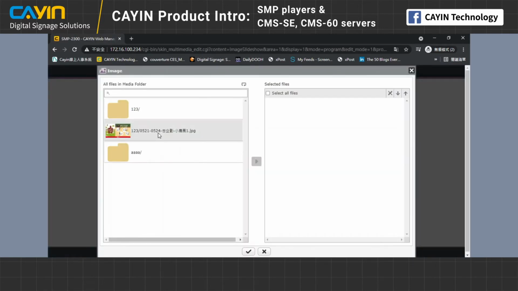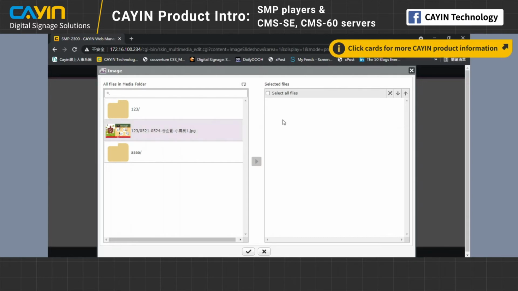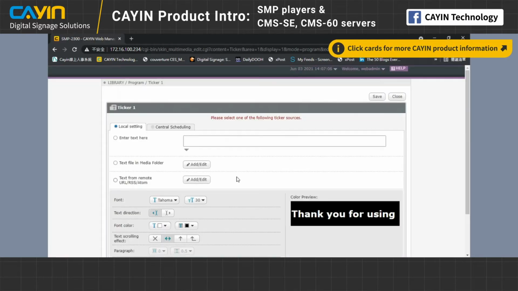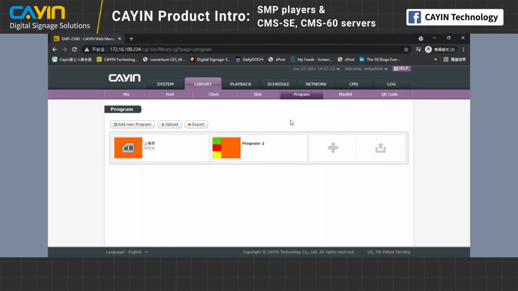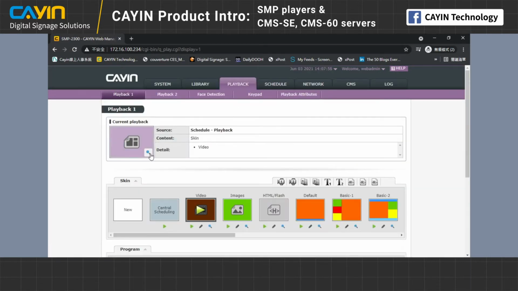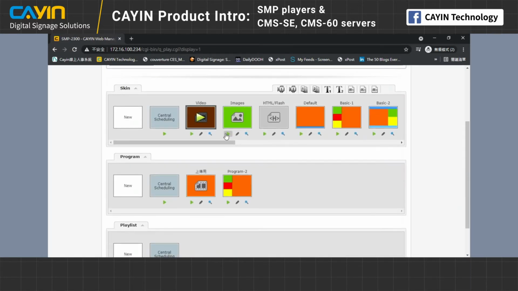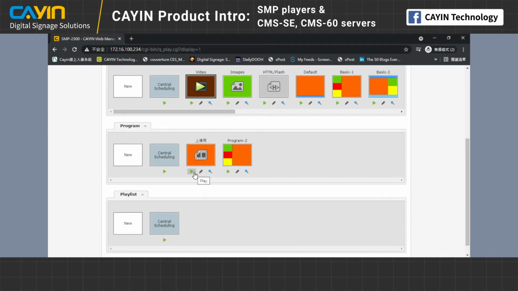Then you can assign the files, whether images or videos, to the program. For the ticker zone, you can enter the text, edit the font, direction, or color. The skin also supports an HTML zone, which you can integrate with a web page or the HTML content that you design. You can also configure them into a playlist so the content will switch its layout directly. We also have an inbuilt QR code where you can let the user take away the content you wish them to download. On the playback page, you can view the current playback in a screenshot. You can also switch the default content by simply clicking the play icon here.